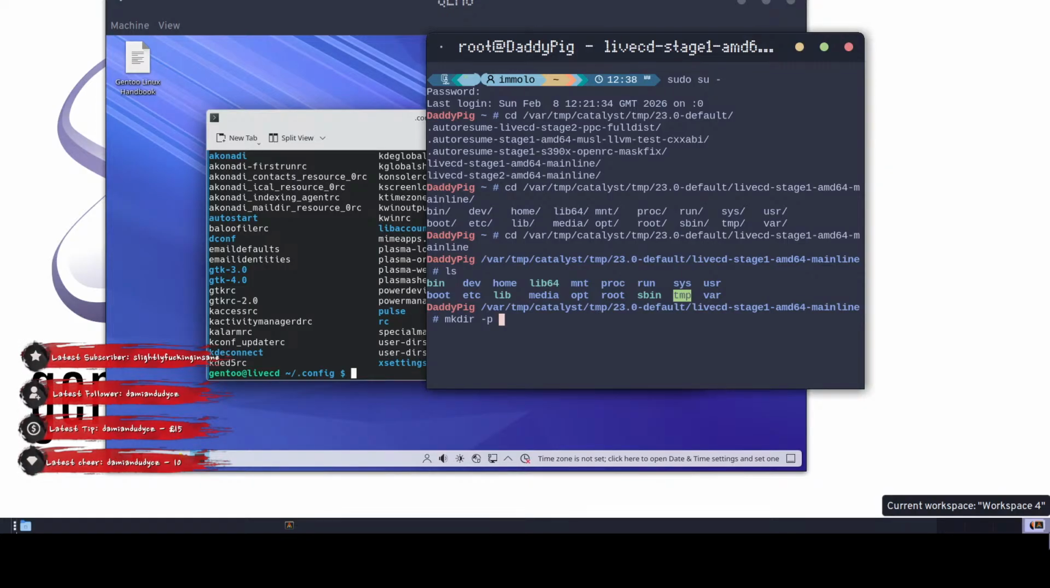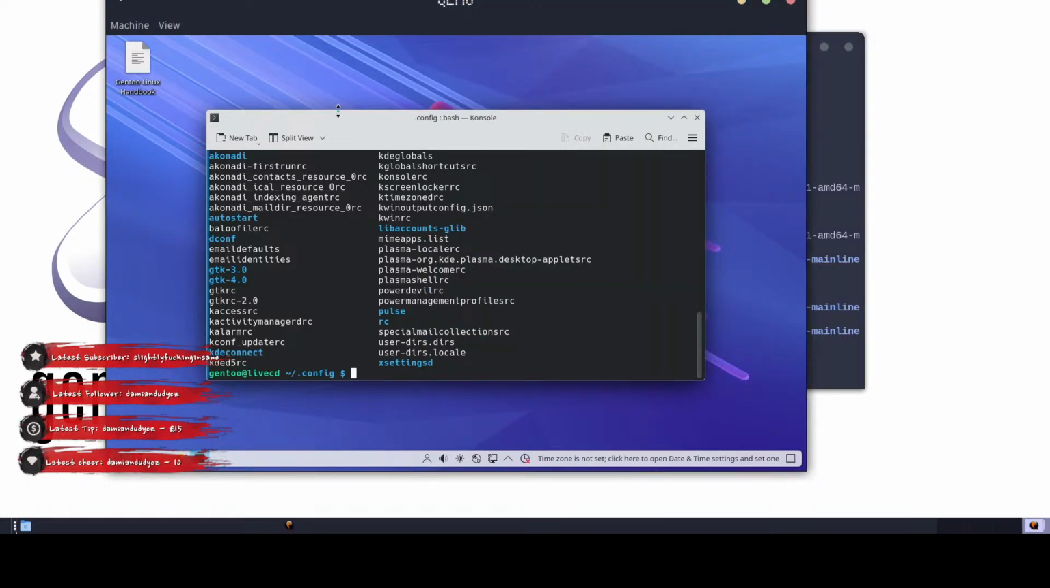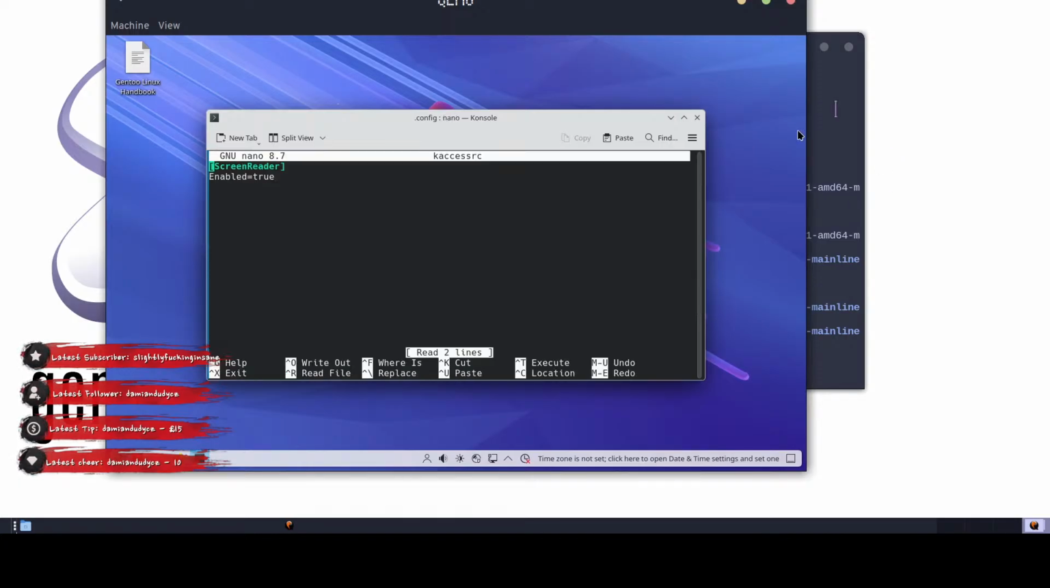So if I make the home Gentoo .config, and then... But when you say that, I've got an idea for this stuff in a second as well. But let's see if I can get the first stuff working first.